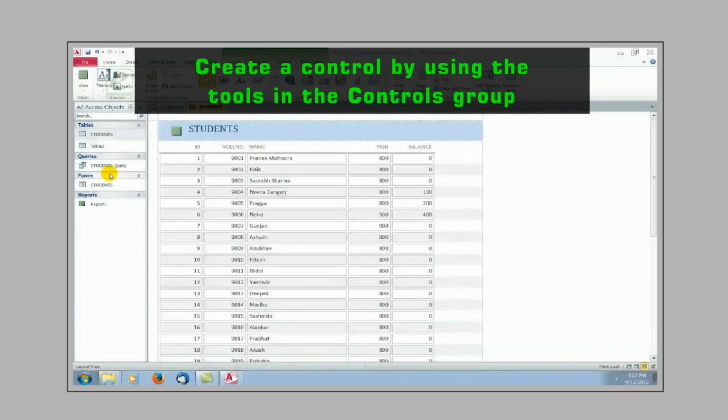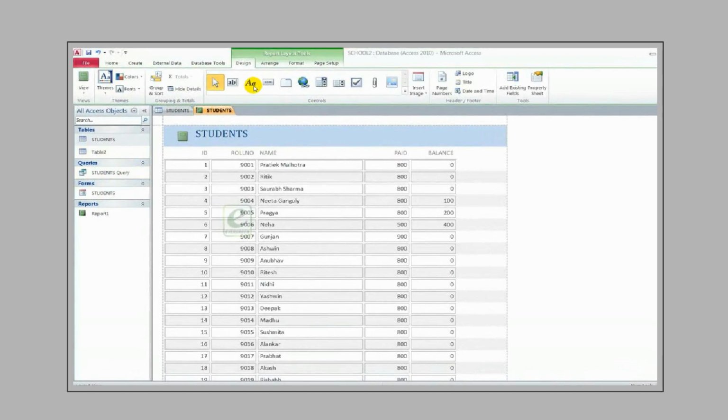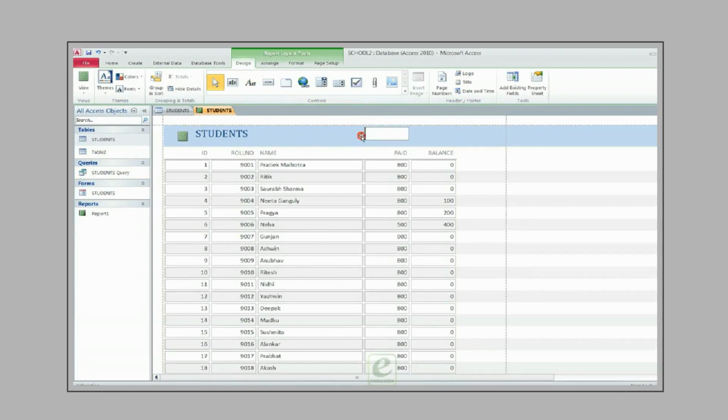Create a control by using the tools in the Controls group. Click the tool for the type of control that you want to add. Click on the report where you want the control to be located. If you do not position the control perfectly on the first try, you can move it by using the following procedure.